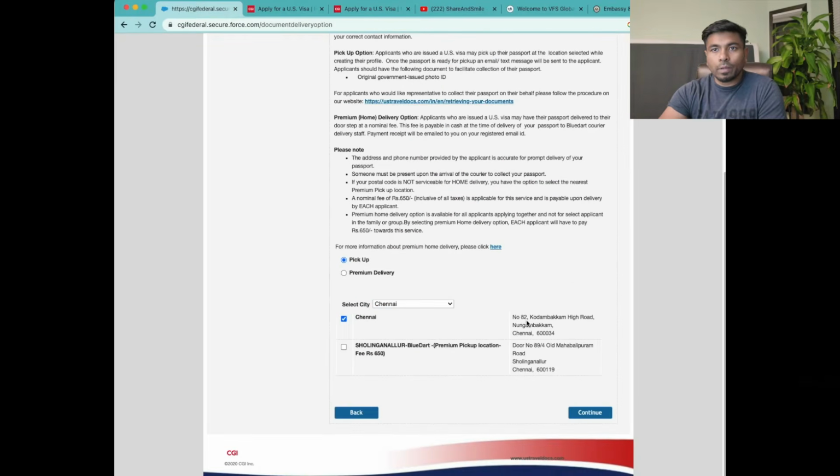Then the next option that you have to select is how you want the documents to be delivered. Will you be picking up from the consulate or the embassy, or from any of the authorized Blue Dart centers that they have? When it comes to pickup, if you select one of the main cities with a consulate, let's say I'm going to select Chennai, you have two options: the visa application center or the OFC center. If you choose this option, then you don't have to pay any fee. But if you're selecting a different option like a Blue Dart location, then you might have to pay 650 rupees.